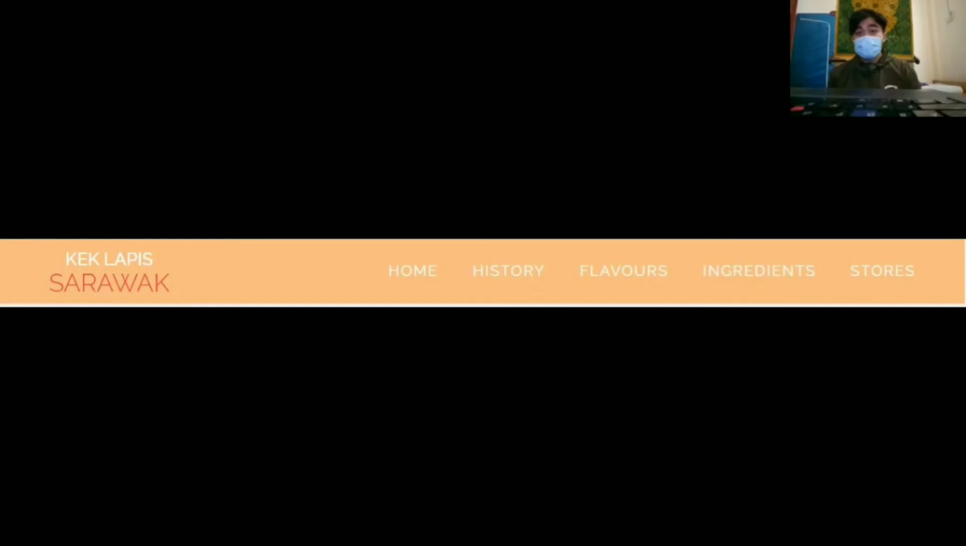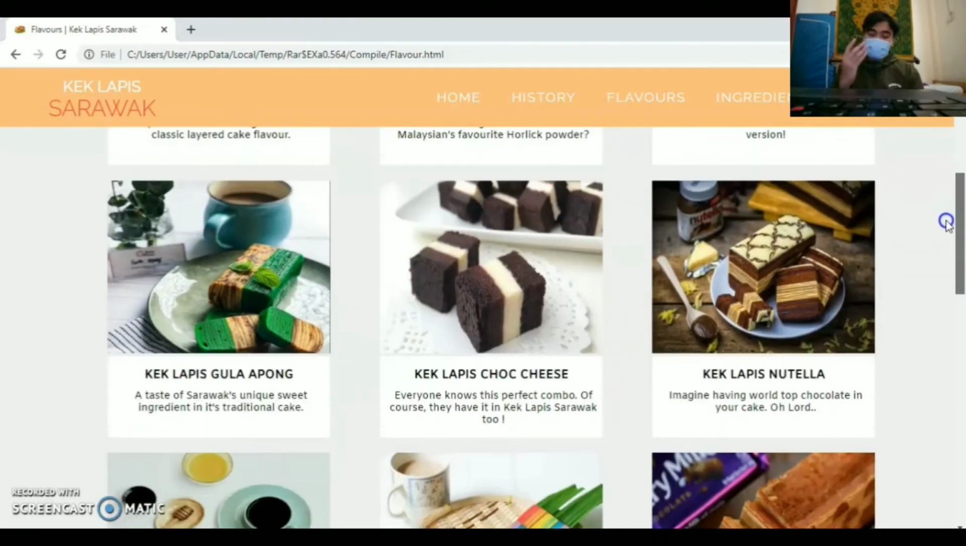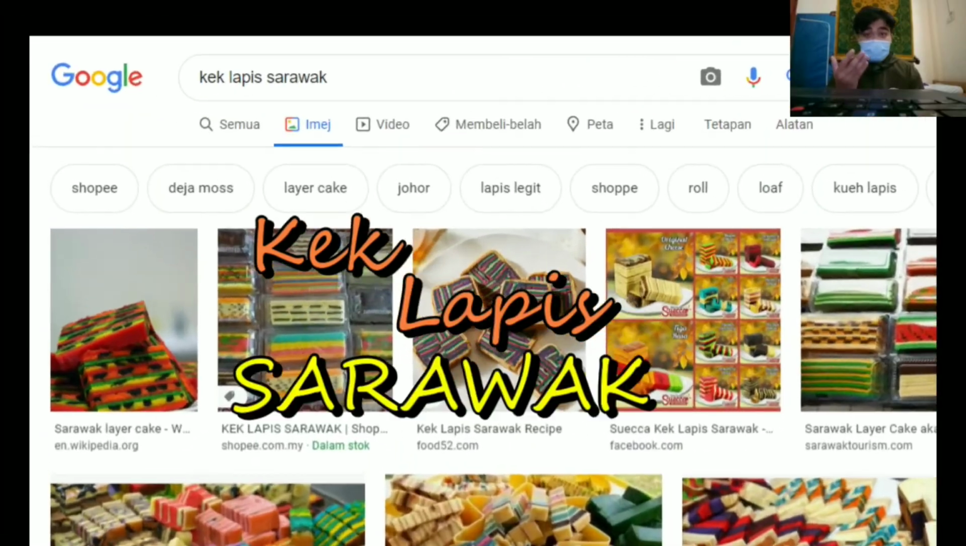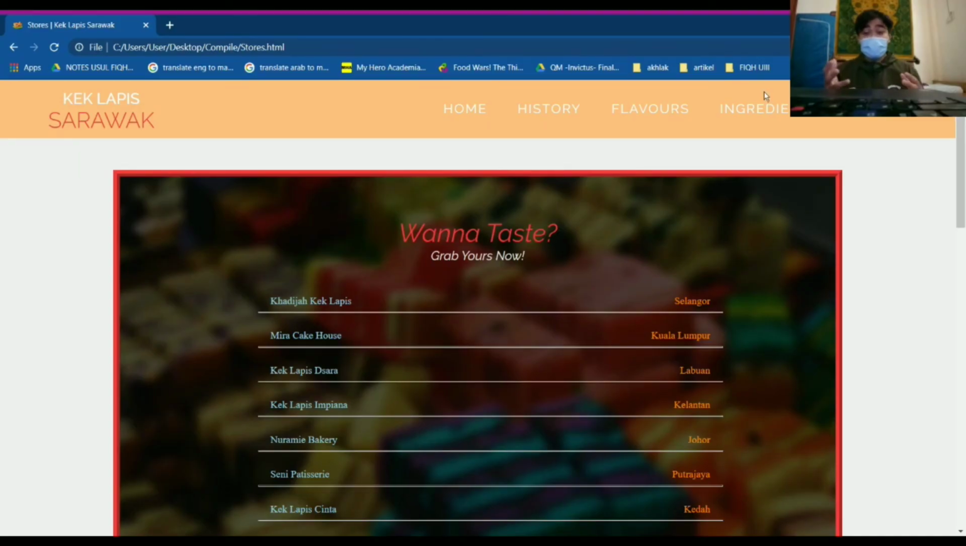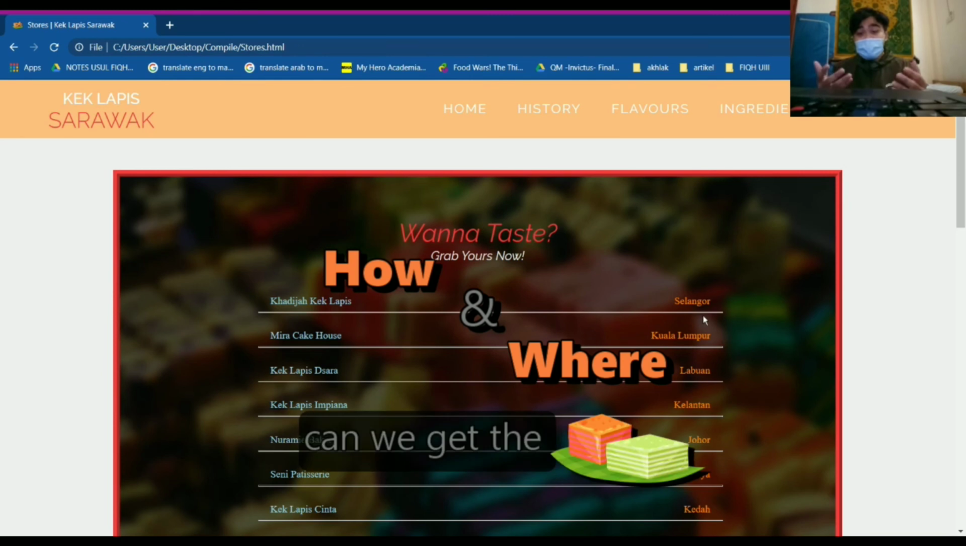Firstly, Stores page is one of the 5 pages that we serve in our website and pretty much the same as other pages. We still talk about this savory signature cuisine of Sarawak, cake lapis Sarawak. After knowing much about the cake lapis, we must be craving to taste it. Therefore, the Stores page is mostly about introducing the viewers on how and where can we get the cake lapis.